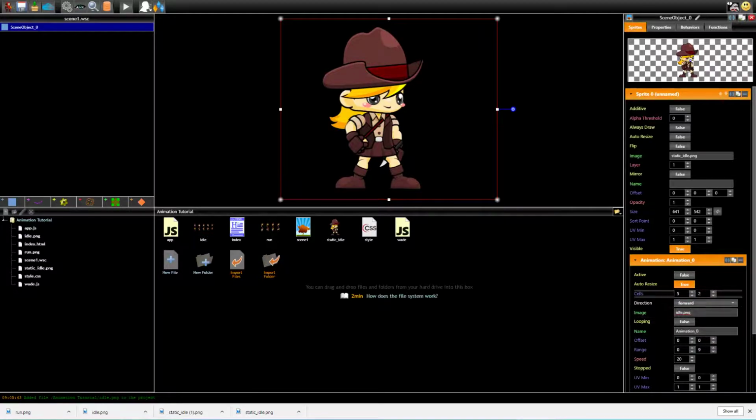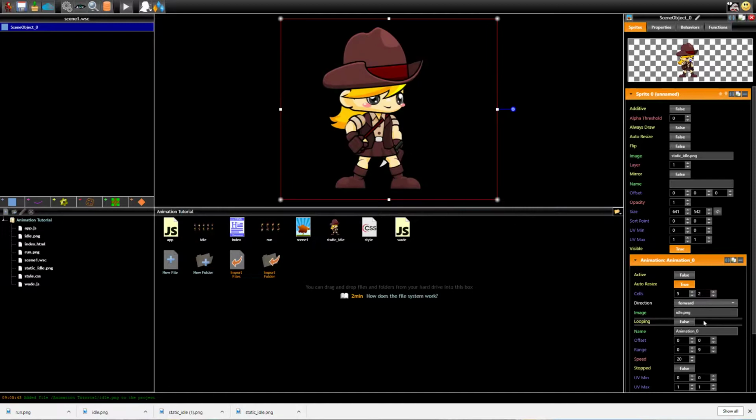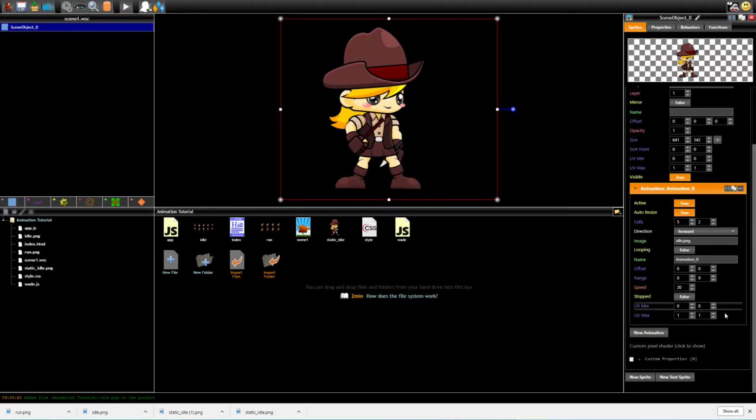As you can see, this automatically tries to determine how many animation cells there are in the animation. And in this case, it got it right because it's exactly 5 by 2. You can preview the animation by clicking this active switch, and you can see that it starts animating. If you want, you can make the animation loop, and you can change all these other parameters. You will do the same for different types of animations. You can also name them, so it's then easier to play them back.